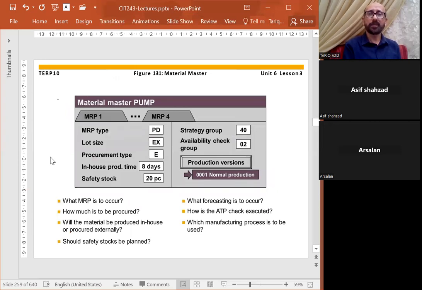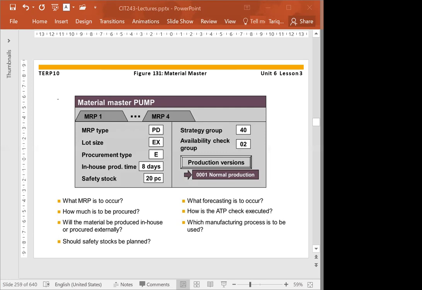Now, if you see, MRP has four views, MRP 1, MRP 2, 3, and 4. In these views, we have very important data that is used. For example, the MRP type determines how the material is planned. Are we going to use this material in MRP, or in consumption-based planning, or no planning at all? We specify a key and then the system will process accordingly for this material.